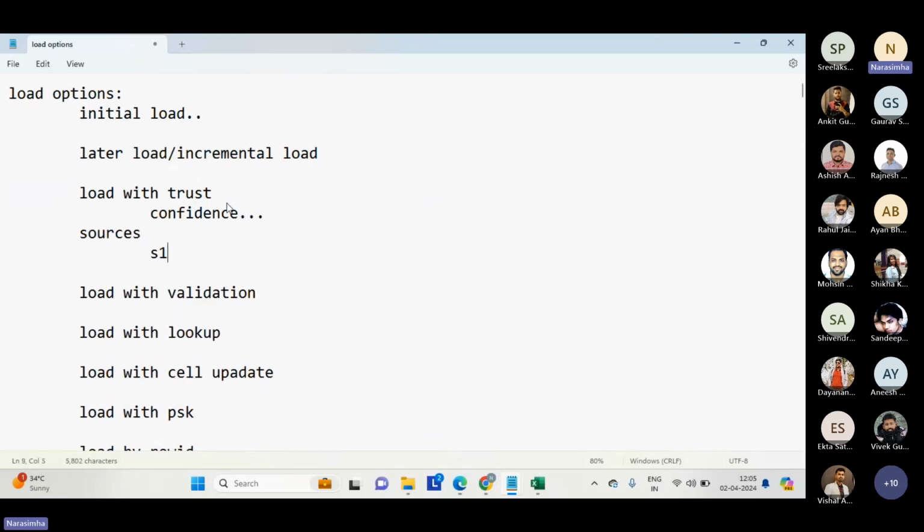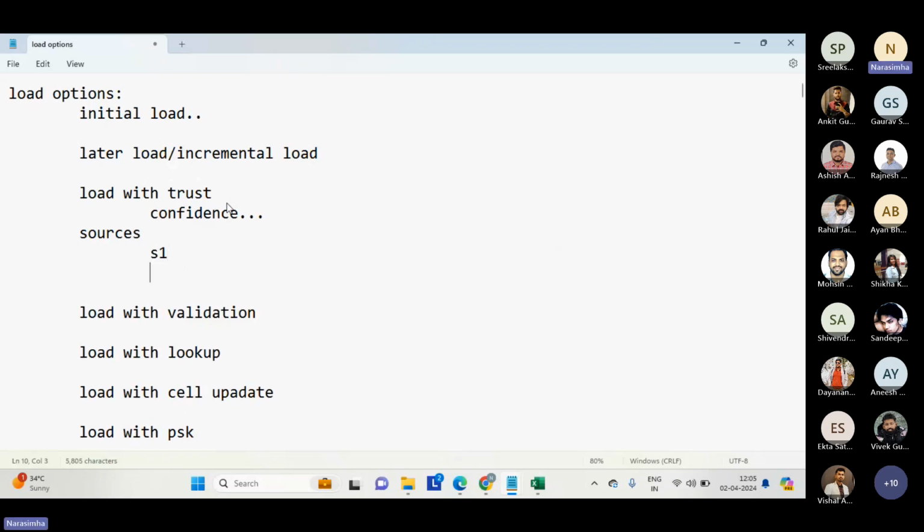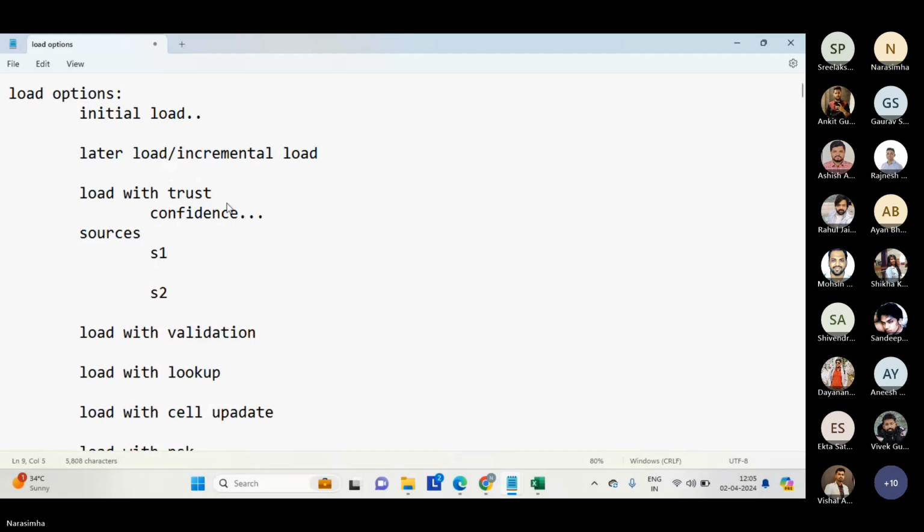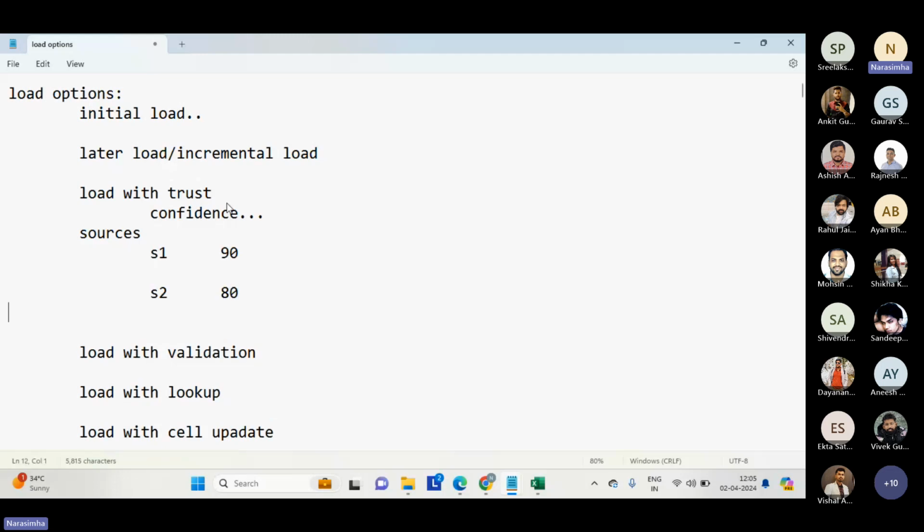So for example, let's say we have got S1, S2. Yeah? So this source, let us say 90% of trust. This, let's say 80% of trust. Yeah? On what basis we'll get to these numbers? So that's based on what? Several factors. Yeah? So that we'll talk about it when we talk about loading layer.